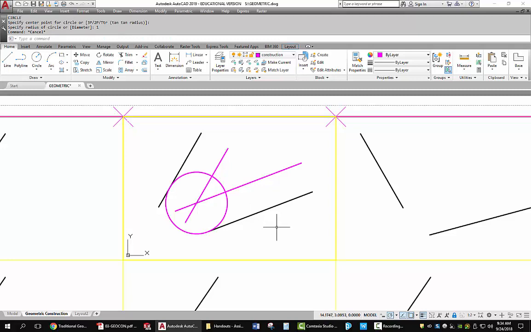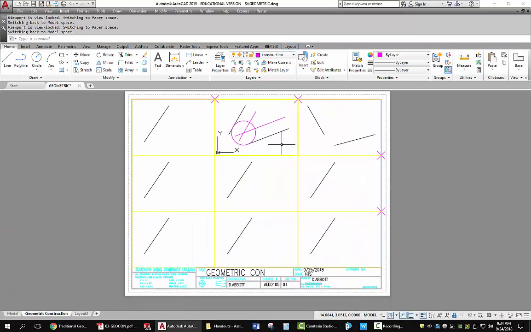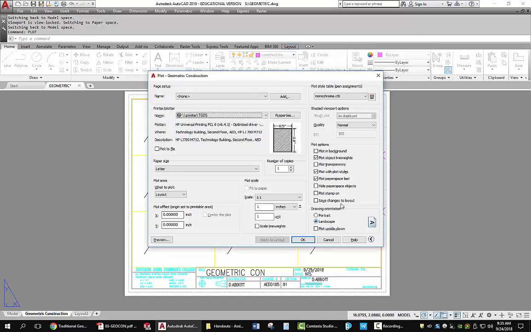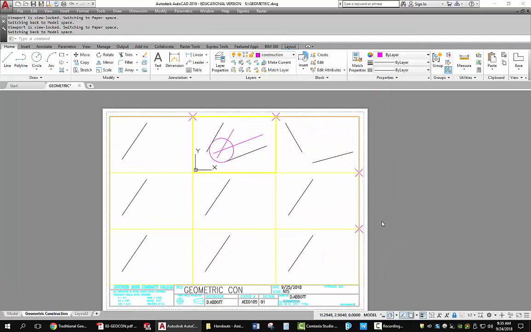There's a video on each one of these construction techniques. If you can't fit what you want to do in a 1 to 2 scale, then you just have to change the scale. When you're all done, you'll go to the plot command. Plot is already set up. You'll just pick OK, and it'll print out in the print area, and you can go pick it up.